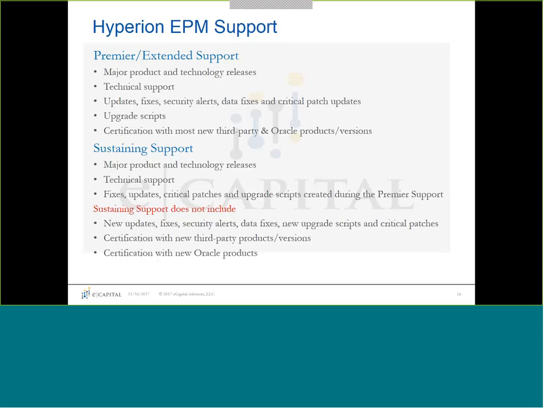Typically when you've gone beyond the Premier support window, you are going to be forced to upgrade by some other product other than Hyperion at some point. Be that a Workday upgrade causing an IE upgrade causing you to upgrade. So something like that is something we see customers having to do nowadays.